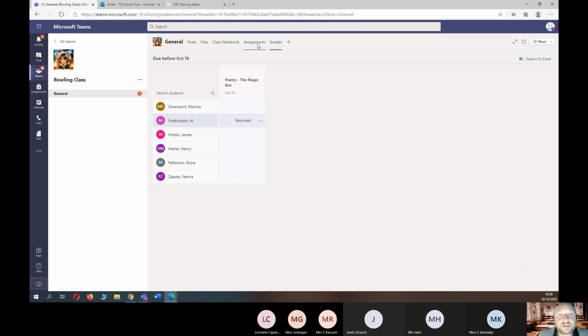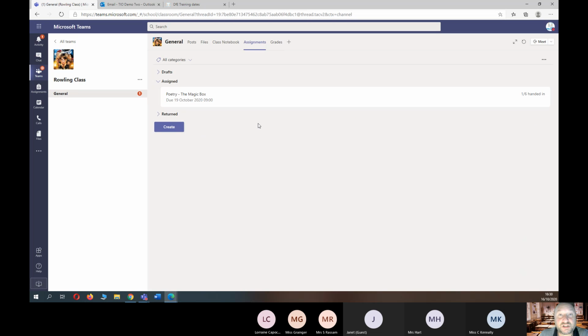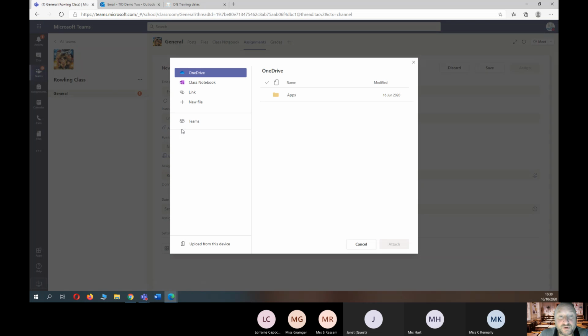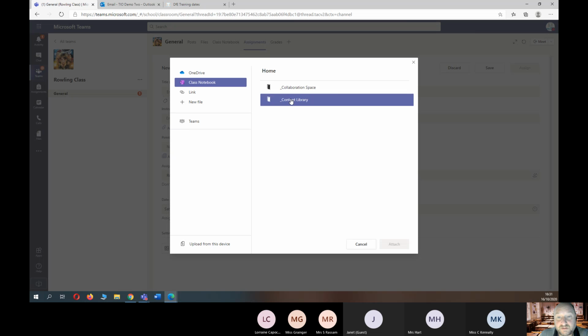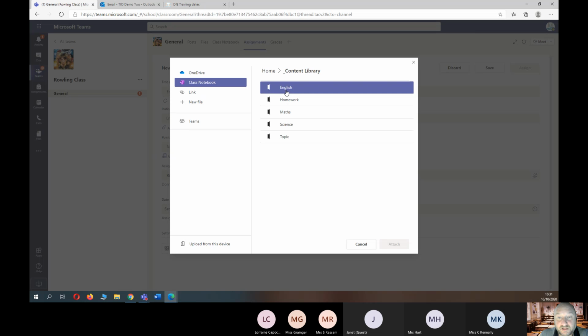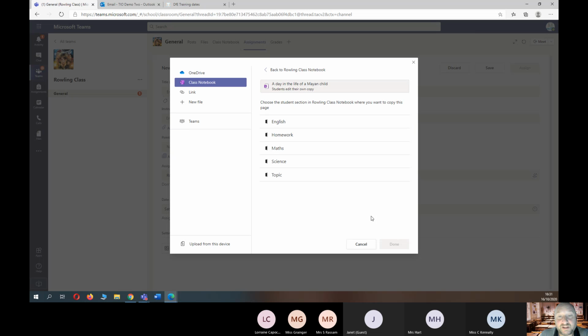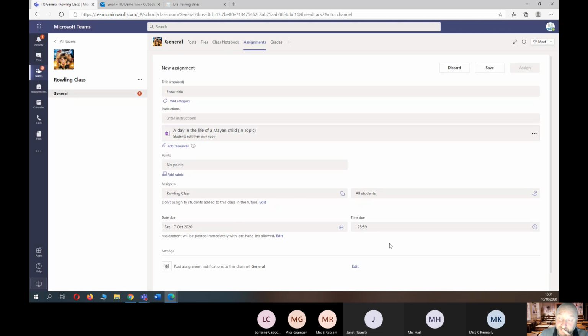Next, we're going to do a new assignment this time, and we're going to distribute a page just like we did before, only using assignments to do it. So create again, assignment. This time I'm going to add a resource first, doesn't really matter what order you do it in. I'm going to use it from the class notebook this time, and then into the content library. It's in topic, I think, yes it is, and I'm going to do a day in the life of a Mayan child, attach that. Now by attaching that, when I create this, I'm going to put the topic section. When I create this, it will send a copy to every child's notebook.